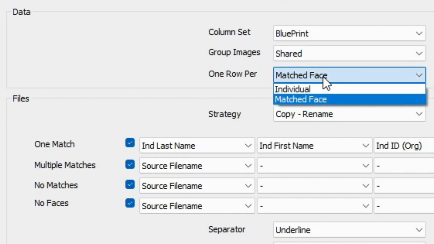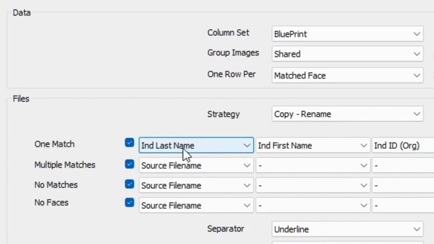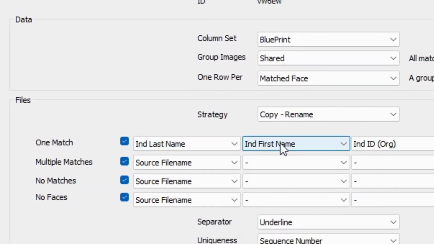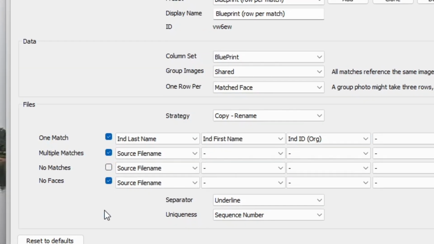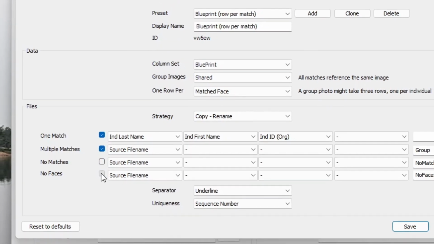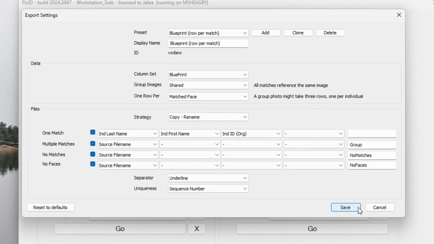If you've got 1,000 kids and 2,000 pictures, would you like to have 1,000 rows with 2 pictures each, or 2,000 rows representing 1 row per match? For each possible situation, one match, like a picture of a kid alone, you can have a different file naming strategy. You could say if there are no matches, then don't bother exporting, and if there are no faces, then don't bother exporting. Personally, I leave everything on all the time. So we'll just go with this.